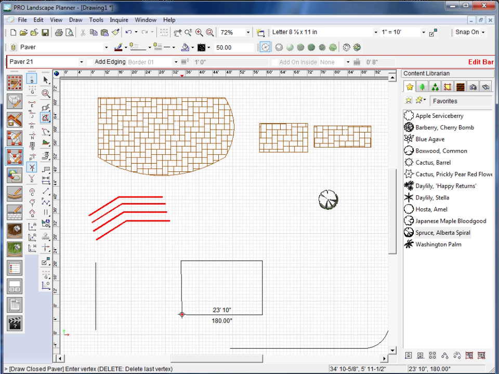Okay, so that's the ortho lock. We also have X lock and Y lock, where it locks to the X axis and locks to the Y axis. The keyboard shortcuts for those are X and Y.